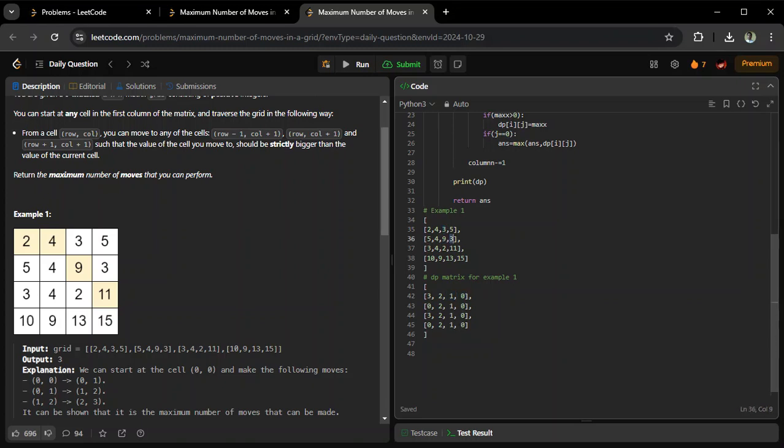Similarly, you can take the DP value of this also, that is 0, add 1 to it, and store it here, as simple as that. Similarly, for all the elements of the third column, you will get the DP value as 1. Remember, the third column's DP value cannot be greater than 1, because when you are at the second last column, there is only one column for you to traverse, so it will always be 1.